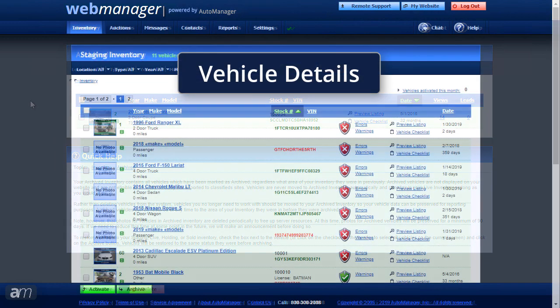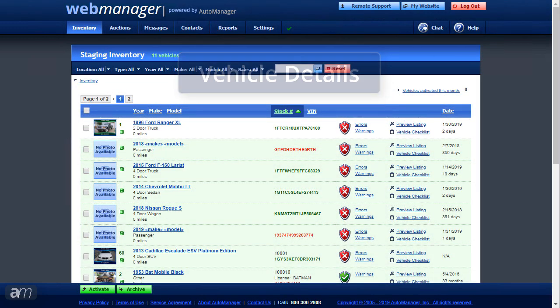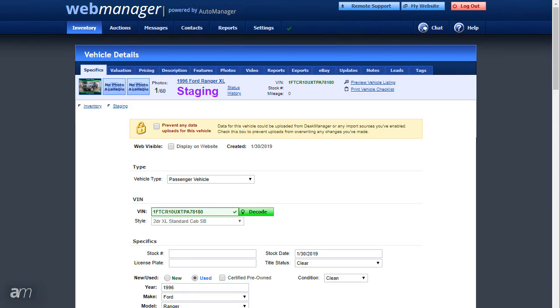Once you have vehicles in WebManager, you will want to view the details and pictures. When you open a vehicle from your inventory, you will see the Vehicle Details page. The Vehicle Details screen contains the fields for entering all the details of your vehicle, which are used in creating the vehicle listings for your website, eBay auctions, and classified sites.